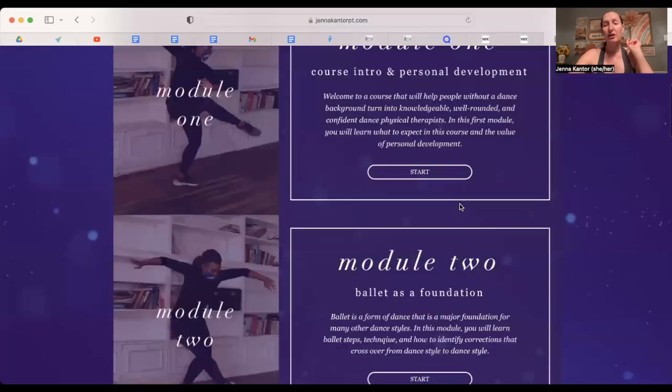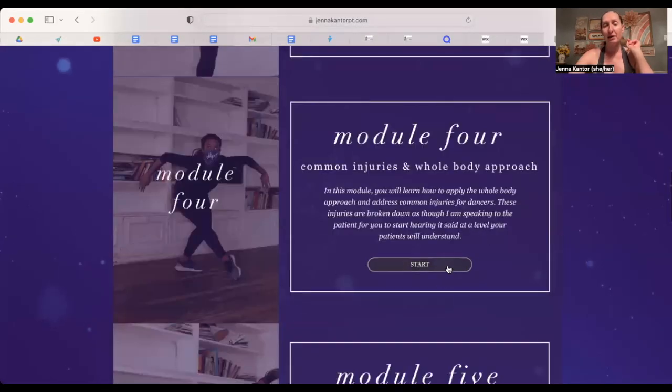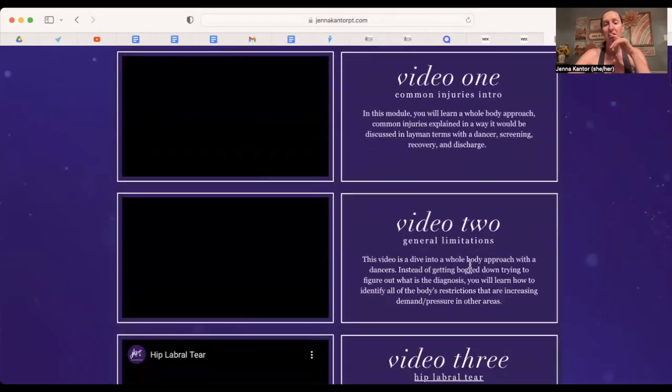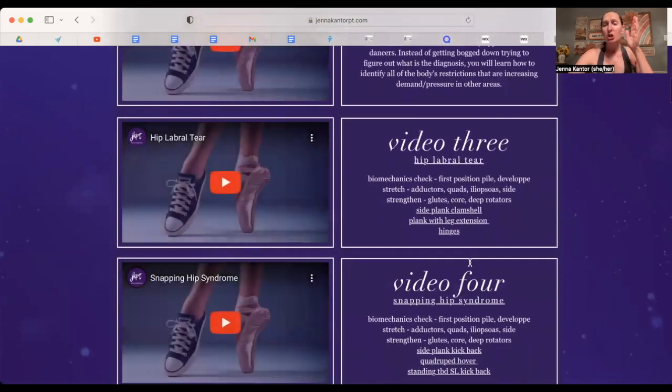Now I need to go into module 4 to show you what I am talking about, because this is key, because you could easily overlook this cool thing. So let's go to video 3, that's hip labral tears. Right here to the left is the video. If I click on each of these exercises, it will link, and I can see a video demonstration of these exercises.